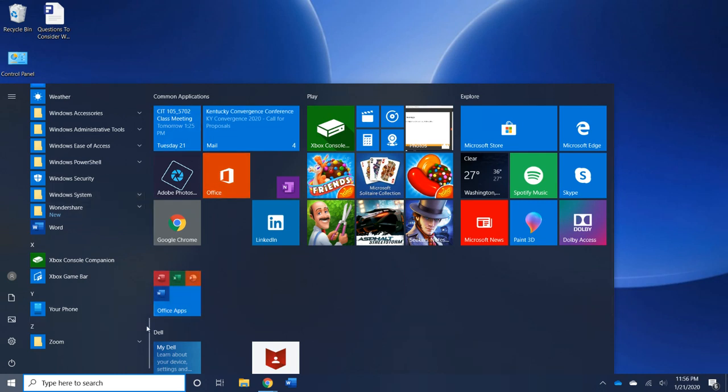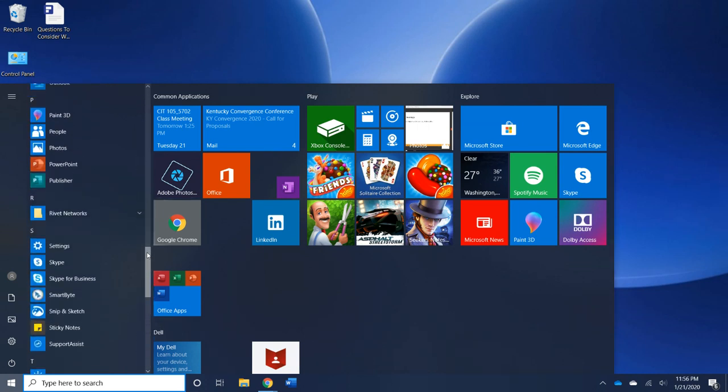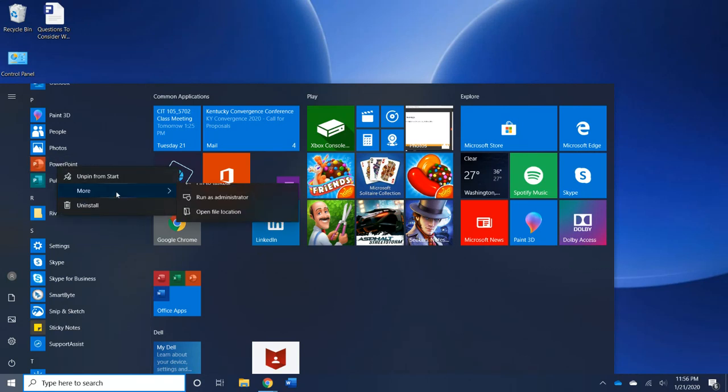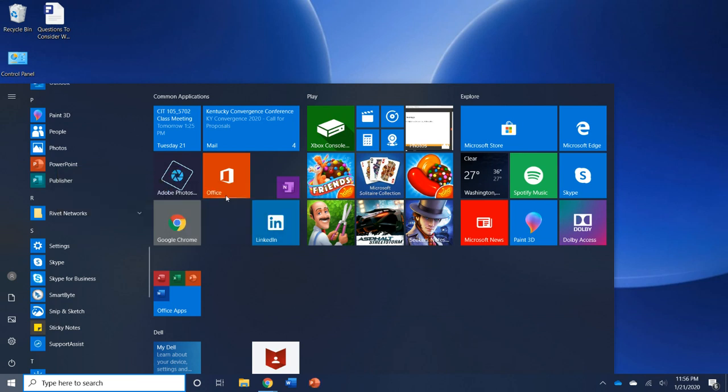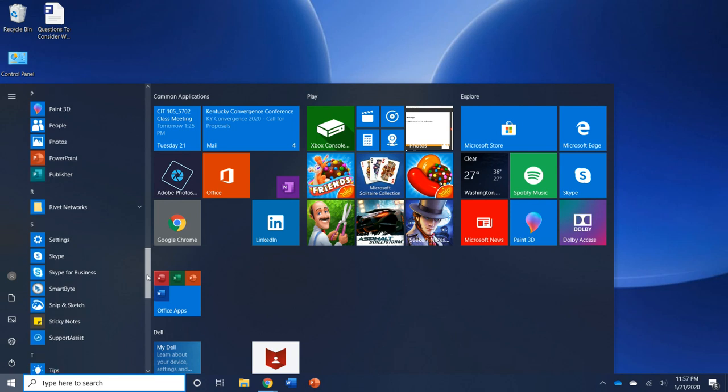Now, if I wanted to take them from the suggested list and say, for instance, put it down here on my taskbar, I could do that simply by right-clicking on the application, going to the More, and selecting Pin to Taskbar. And there we have a shortcut basically to PowerPoint. And you could do each of the applications like that that you use most frequently.